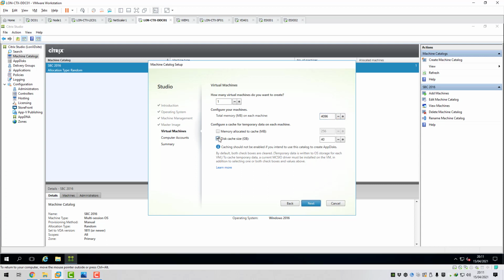The disk cache size. So this is the MCS I/O. As I mentioned previously, you can have the writes go to memory, and once that fills up, it will then overflow to a temporary disk. So the first option here, memory allocated to cache, I've set to 256 meg. For server OS, generally you would set that to 2 gig or 4 gig, depending on how much memory you've got on your ESXi host. You do get that taken away from the virtual machine, so you have to be careful with that.